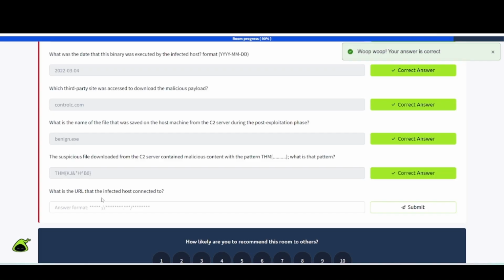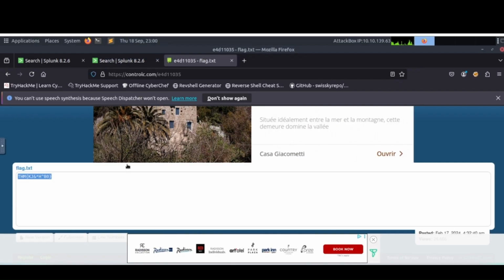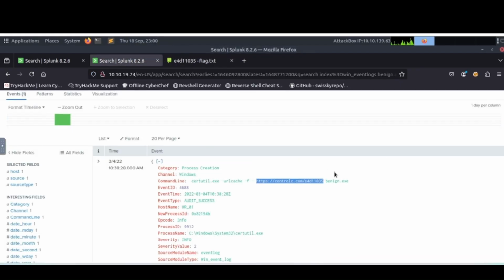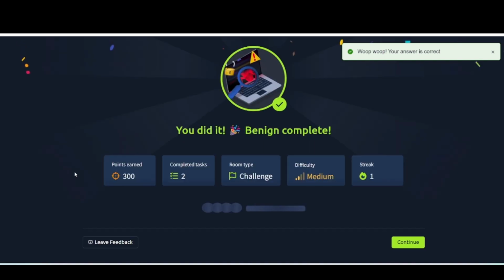What is the URL that the infected host connected to? So once again, we already know what that URL is, right? It should be that downloaded one. If we go back here, and this should be it. This whole thing is probably what they're looking for here. So let's plug that in as our answer. Here we go.